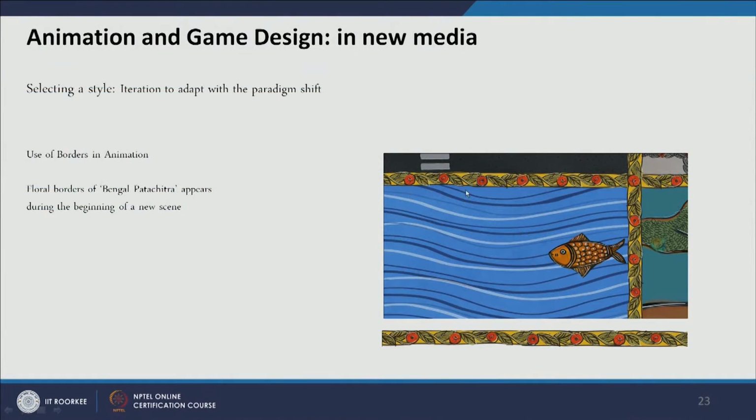And while decoding the style, the different features of the Bengal Pattachitra are also used in the final animation. This is a frame of the final animation, where the borders which I was showing earlier have been used during the transition from one keyframe to another keyframe. So these borders appear while transferring from one keyframe of the animation to another.